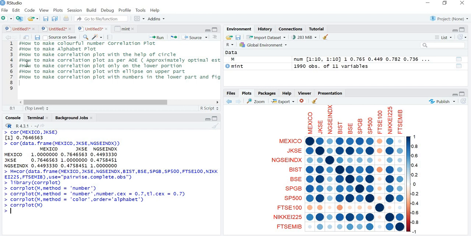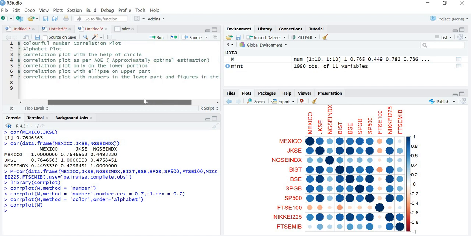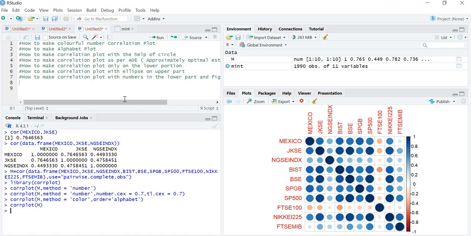Our next plot is how to make a correlation plot as per AOE. AOE means angular order of the eigenvectors. Now the question arises, what do you mean by AOE? Now if we talk about the order, I have given you one order, alphabetical, which means the correlation plot is arranged as per the alphabetical names of the variables. All the variables will be arranged as per the alphabets. A will come first and Z will come last.